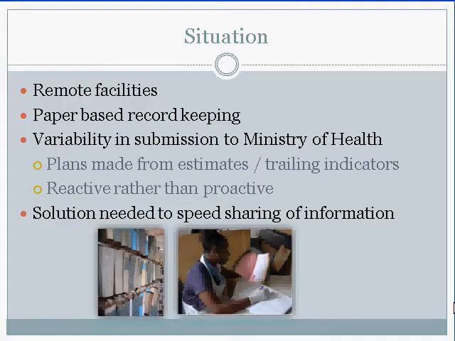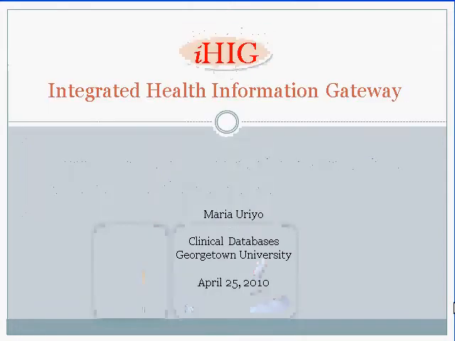Health systems in developing countries are comprised largely of remote facilities in rural areas where health records are kept on paper, which results in delayed submission of community health information to the Ministry of Health at regional and national level. The delay can take several months.